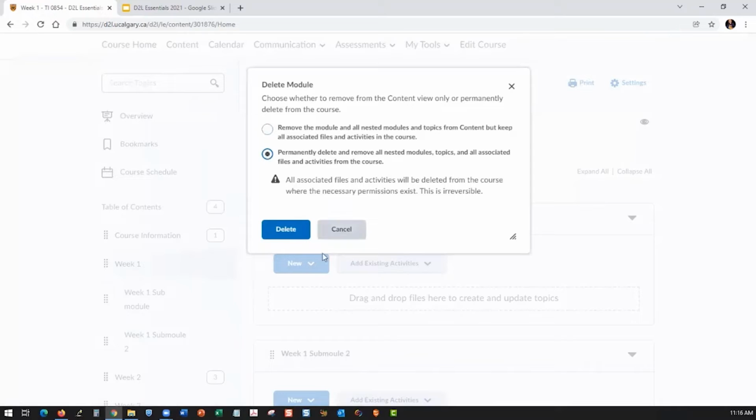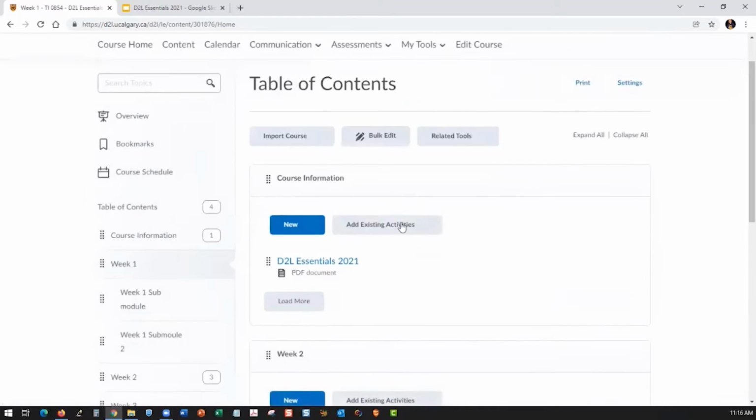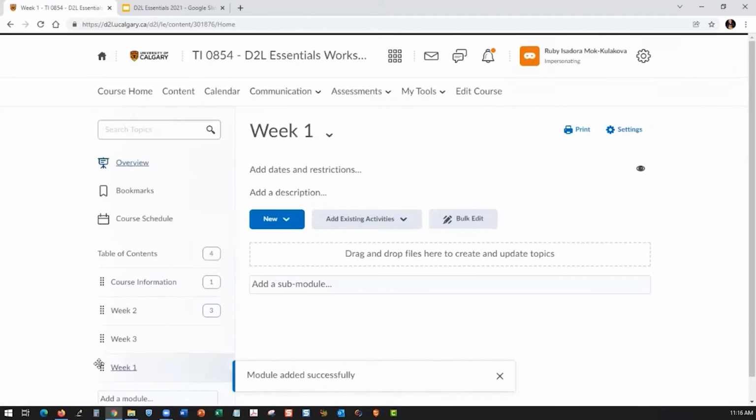Otherwise, I can say permanently delete. Be really sure, and then you can delete. Okay, it has a warning that says it's irreversible. Okay, and so it will delete, and now you'll see I can maybe start from scratch if needed and just move it up. Okay, all right, so a couple other things that you can add.